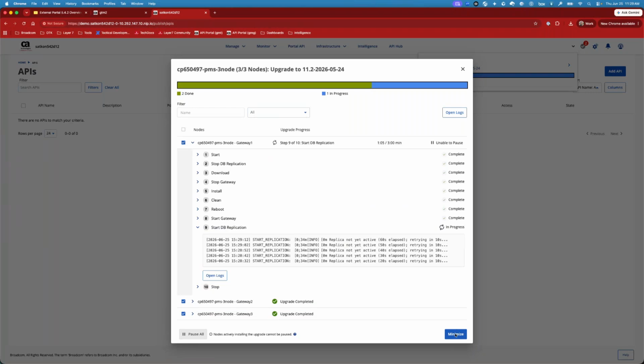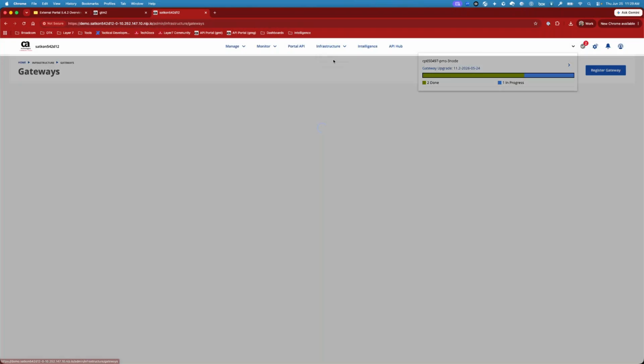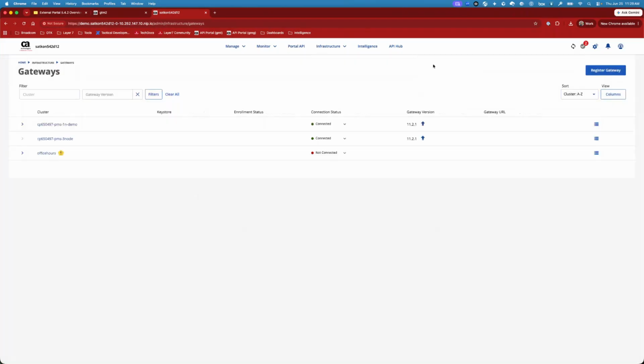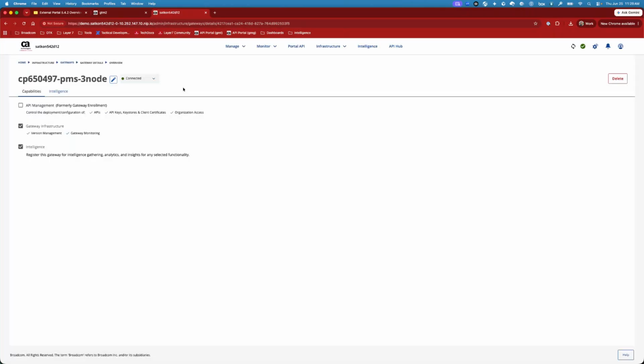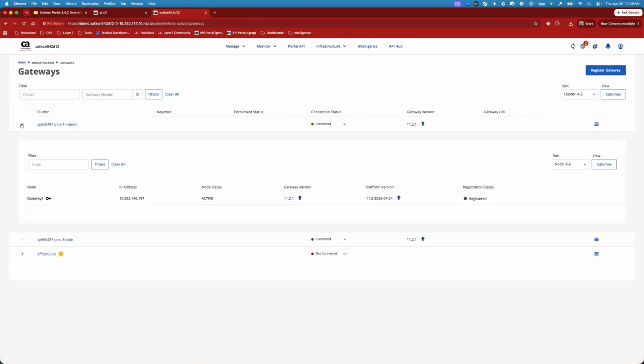While we're waiting, I'll minimize this for another moment. Let's go back to the gateways list. One thing I'll point out while that's finishing. Actually, I clicked the wrong thing there. I'll do it on this one. So that one's still being upgraded. So yeah, there it comes.